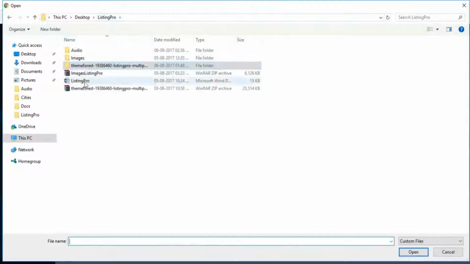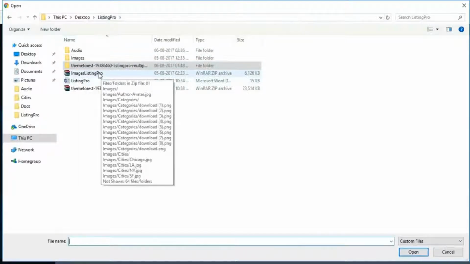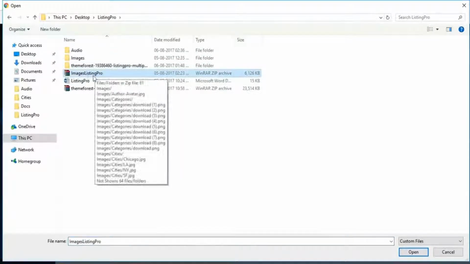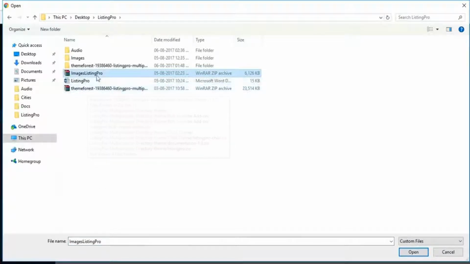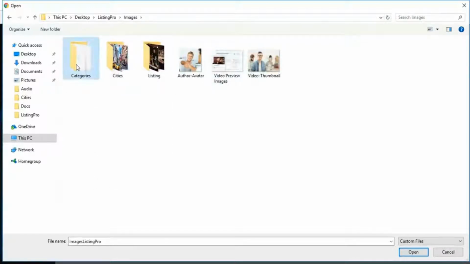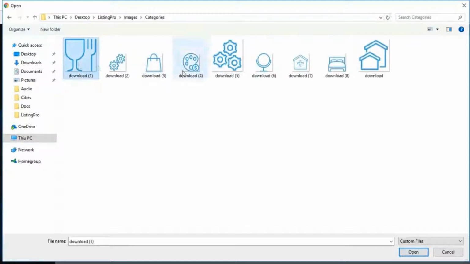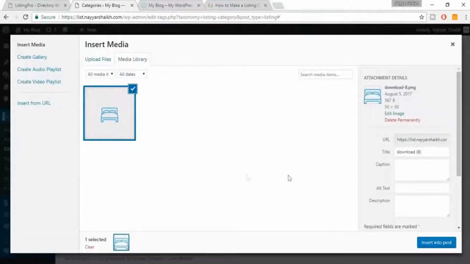Okay, and this is the file which you will get if you download those images from my website, Listing Pro. This one, yes, this is the one. Now you have to extract this and you'll get something like this. Here it is, and now under categories, here it is. So what we are creating is a hotel. Let's select this one, bed, and click on open.